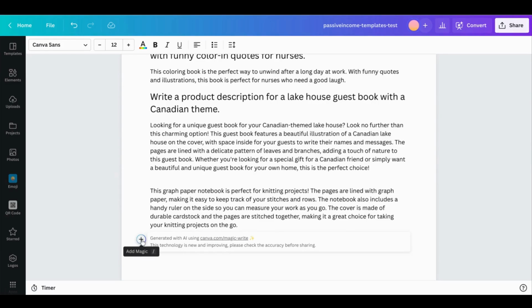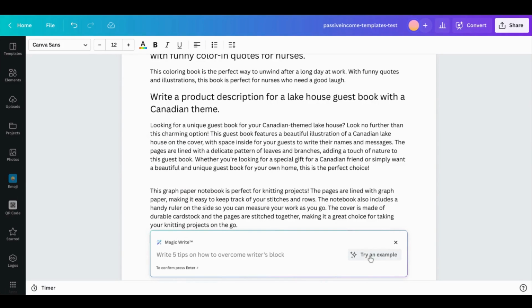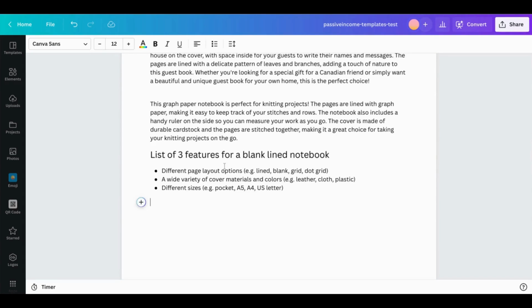And lastly, before I go, I just want to show you how you can kind of round out your descriptions with some bullet points. So maybe we can do a list of features. So lastly, I generated a list of three features for a blank lined notebook, and what the AI came back with is different page layout options, for example, lined, blank, grid, dot grid, a variety of cover materials. You can either list, you know, glossy, matte, etc., and the size of your product, whatever that may be. I typically like to keep these very fact-focused and really easy to read, just a couple supplemental pieces of information to make it really clear what the deliverables of the product are.